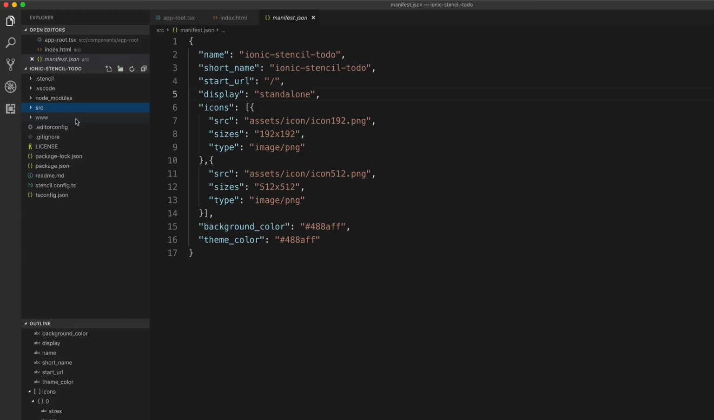We've covered most of the important things here. The only other thing really to mention is this www folder. This is the built output of your application. So when you create a build by running npm run build, or you're just serving your application, this will be generated from the code that's in source.